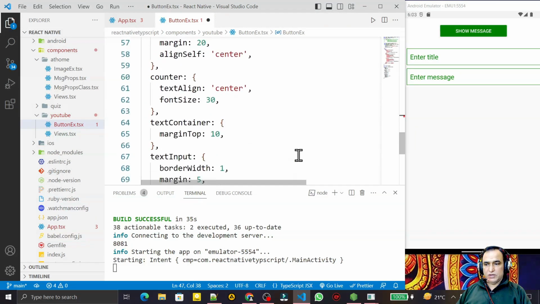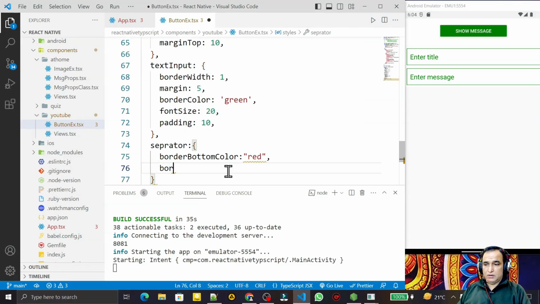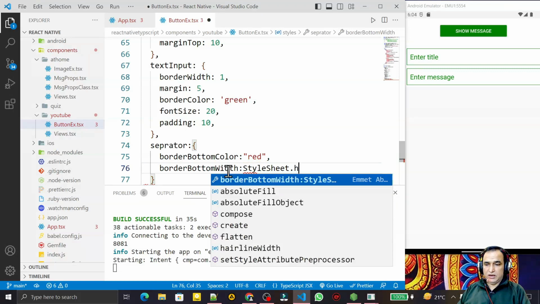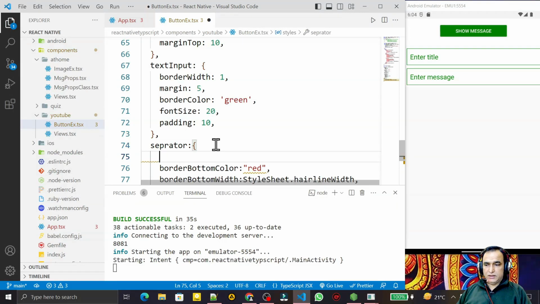Then I will use the separator here. I say borderBottomColor, so I say red color, that I want for the border of this. I say borderBottomWidth, that I set to StyleSheet.hairlineWidth, and I say this one. Then I say marginTop, I need 20 pixels.